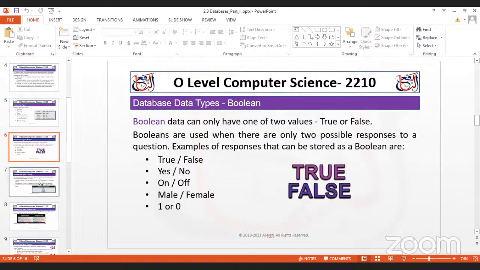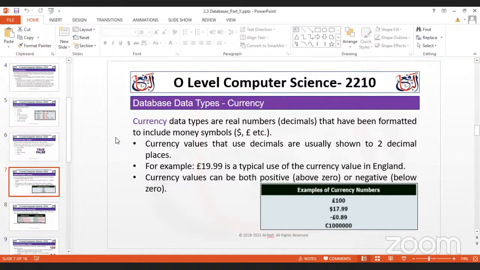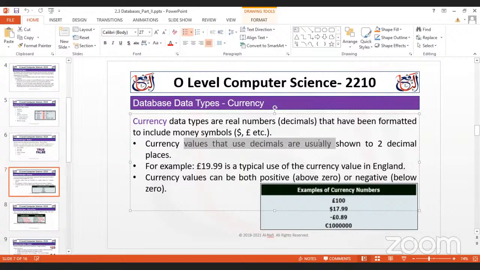Okay. The next is currency. Currency data types are real numbers. Real numbers means including decimals that have been formatted to include money symbols, dollar, pound, yen, and whatever. Currency values that use decimals are usually shown to two decimal places. For example, 99.9 pound is a typical use of currency value in England. Currency values can be both positive or negative. On your screen, you can see some examples.